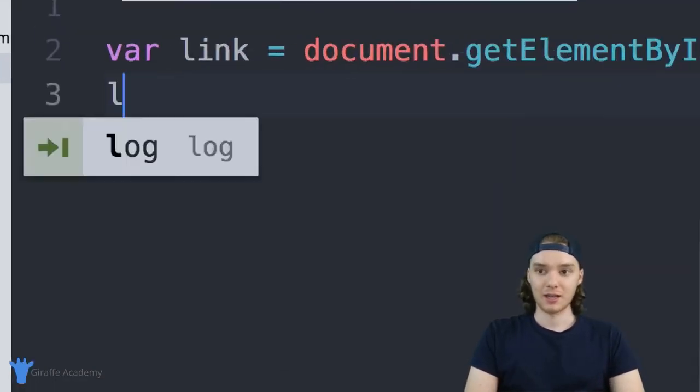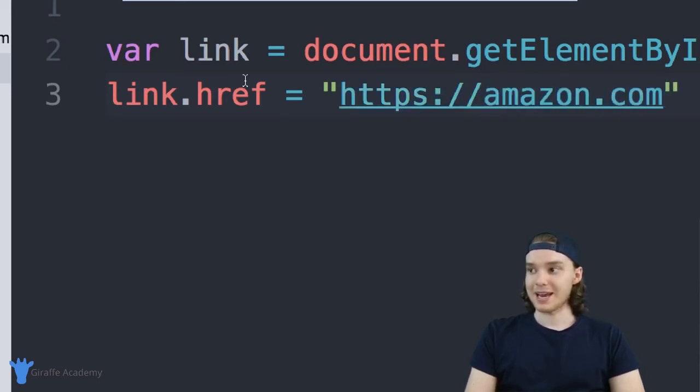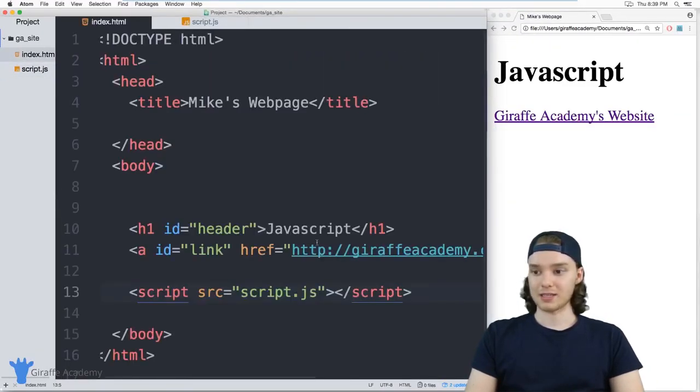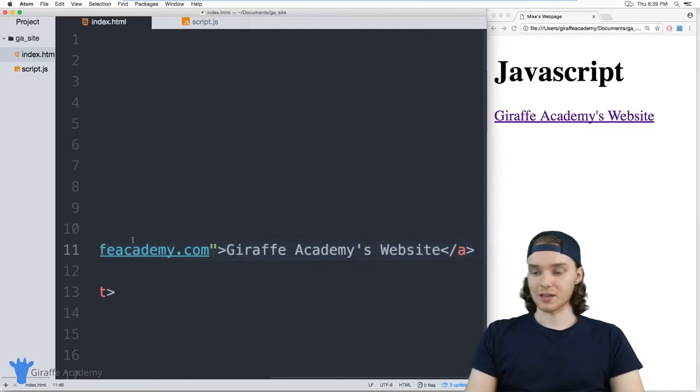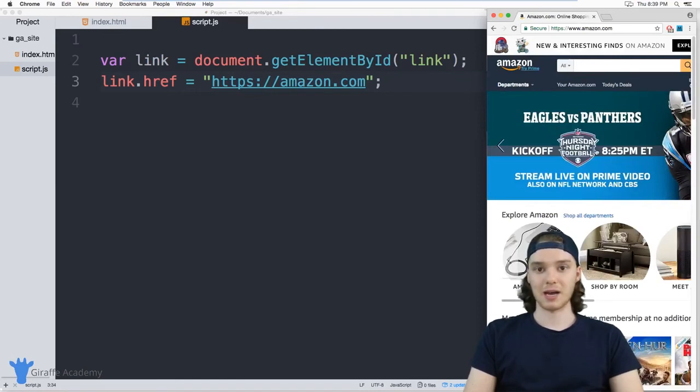So I could say link.href, and now whatever I put in here is going to be the value of the href. So I could say like amazon.com, and now instead of linking me to draftacademy.com like I specified over here inside of the HTML, it's going to link me to amazon.com. So when I refresh the page and I click this, you'll see instead of going to draftacademy.com, I went to amazon.com.